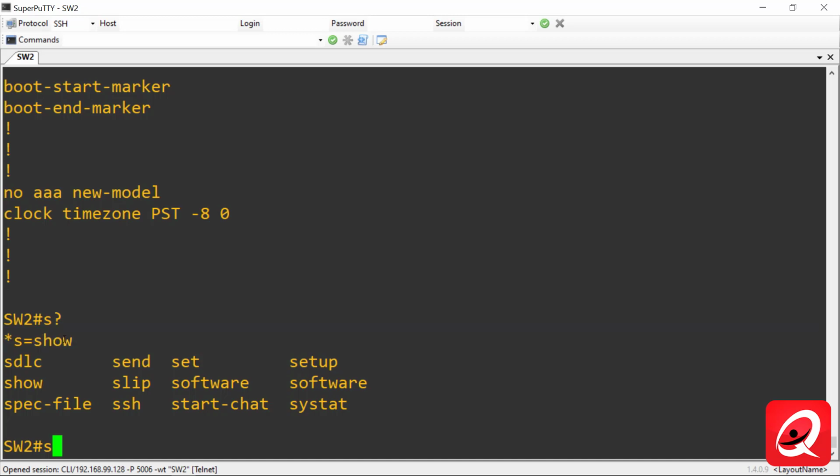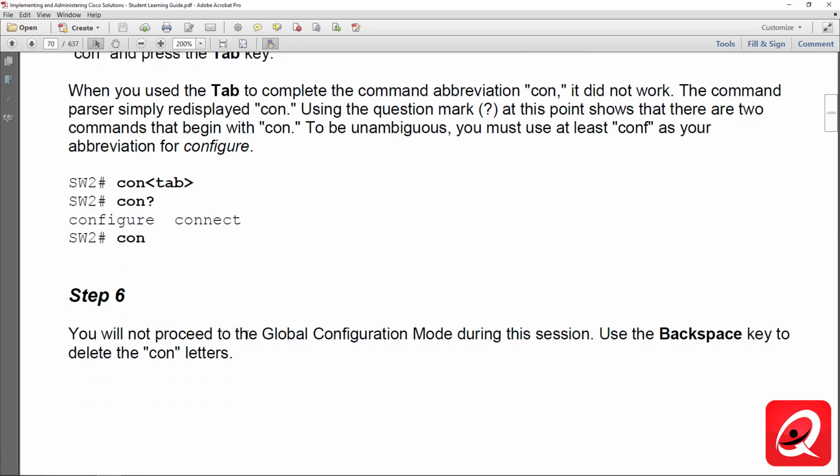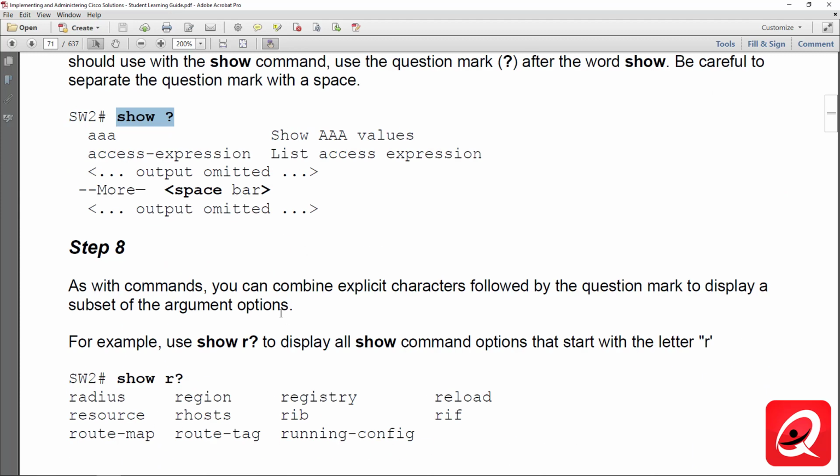All right? You will not proceed to the global configuration mode during this session. Use the backspace key to delete. Yeah, so we're not going to be going into global config. So again, show question mark. Make sure you put the question mark with a space after the command because that means that you're trying to verify the subcommands. That's very, very important. If I did show with just a question mark kind of attached, it would just say, okay, what commands start with the letters SHOW? All right?